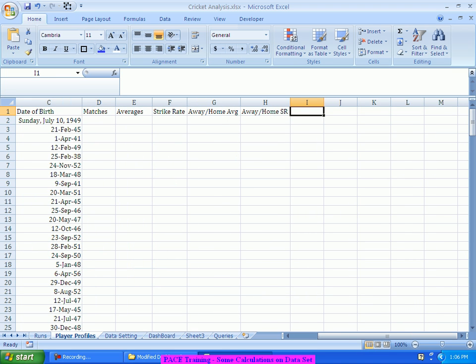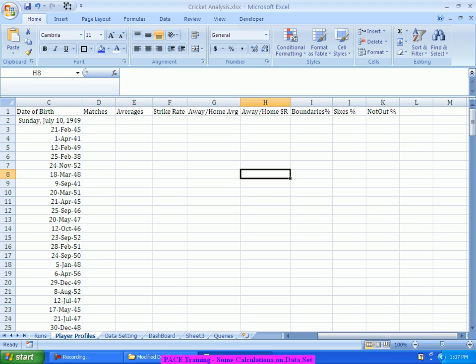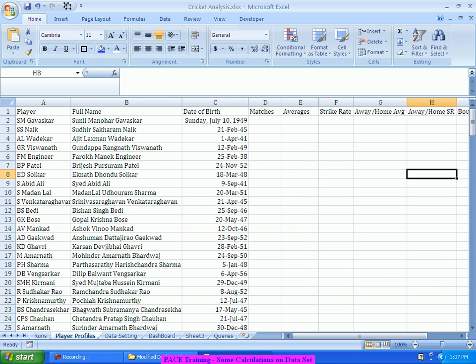a few more parameters like boundaries percentage, sixes percentage, and not out percentage, like this, so that I can create some new queries for handling some of the data. All right, so let's go with these kinds of calculations. Most of them, yeah, matches I can do with a simple counting.